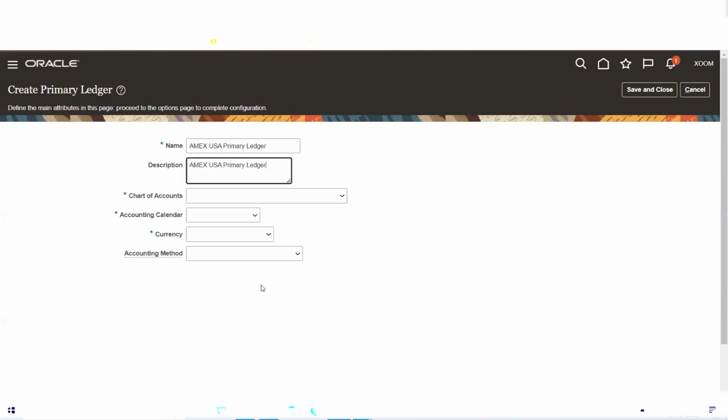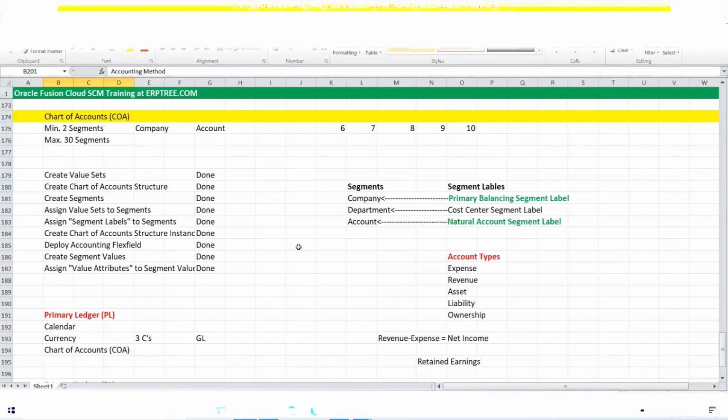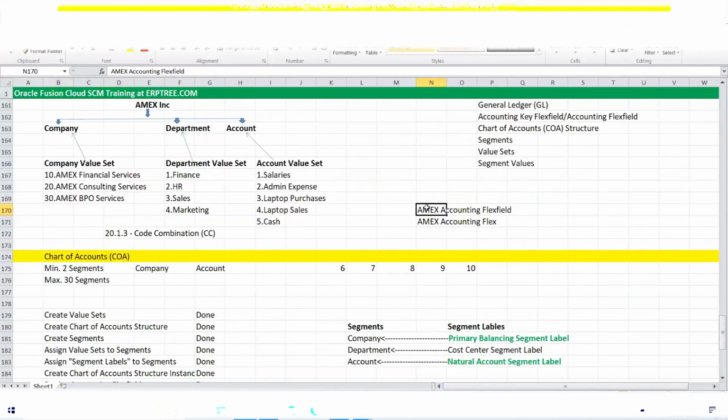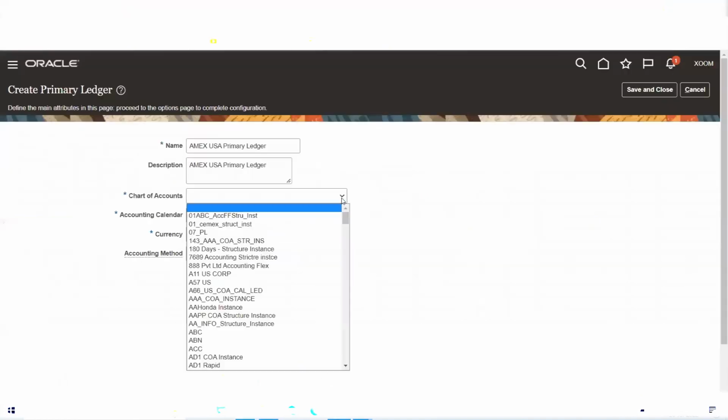Now, how did we create our chart of accounts structure and instance? Already we discussed and made a note, right? So this is our chart of accounts structure, and this is our chart of accounts structure instance name. Now we'll select our chart of accounts structure or instance. What can we select here? Only the instance. The chart of accounts structure you cannot find from the primary ledger creation. Only the instance you can select.